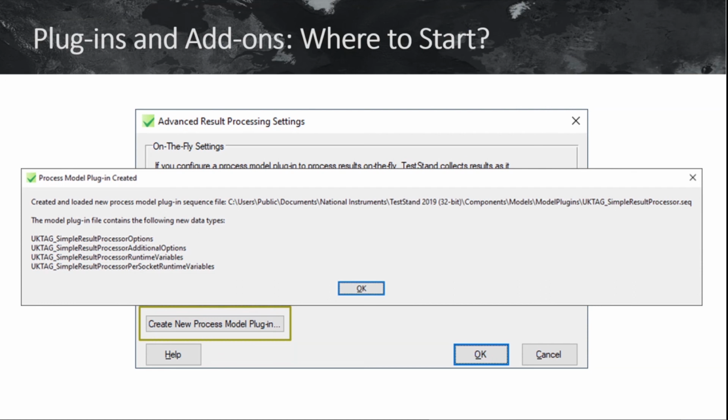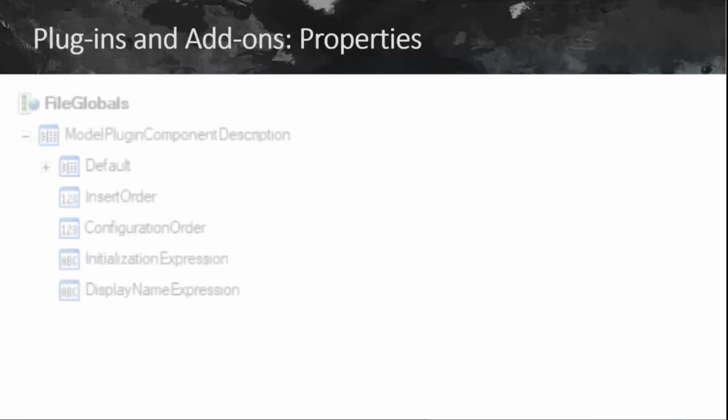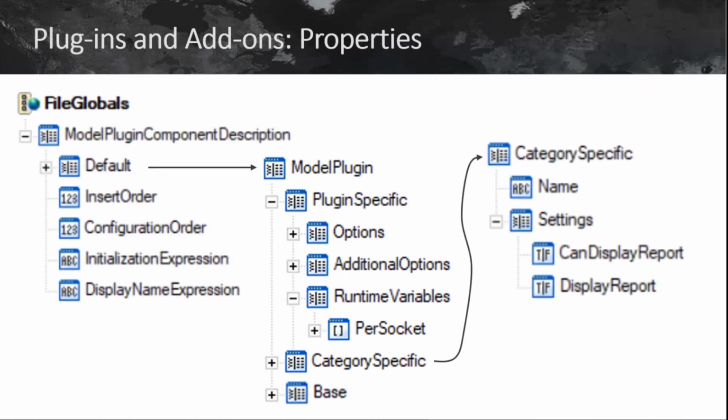And about the data, first of all, you should look at the default model plugin component description in the file globals. There is this plugin specific container. This is the place where you should customize your data.